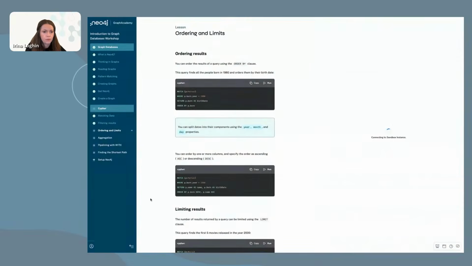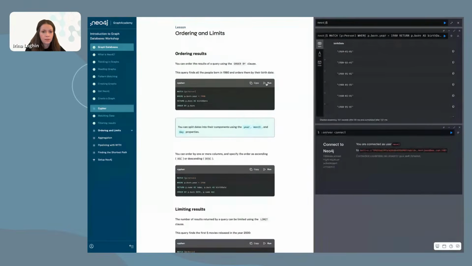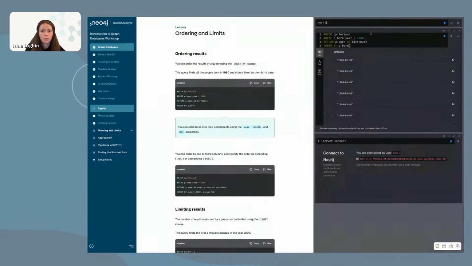Okay, so we can also order and limit our result. We have already introduced the order keyword and the limit as well. So we can also run this query and see what we obtain. And if you just copy and run the queries, you wouldn't need to do anything else. It will just run in the right-hand side browser, or console, if you want to call it so.